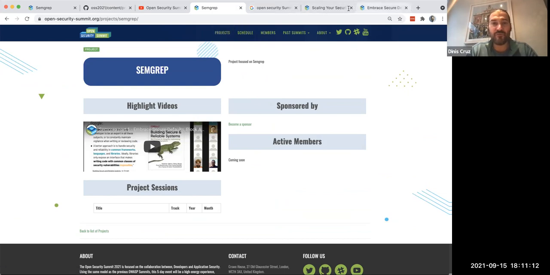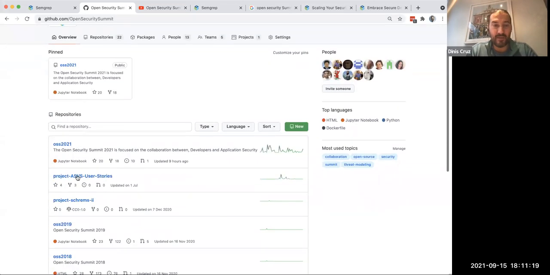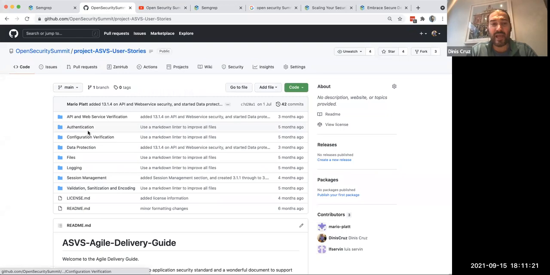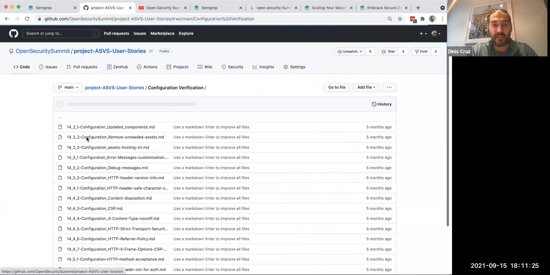And some projects might take it to the next level. For example, if you look at the ASVS user stories, they already have a repo for it where they're actually putting a lot of really, really powerful content. And, for example, here, configuration.